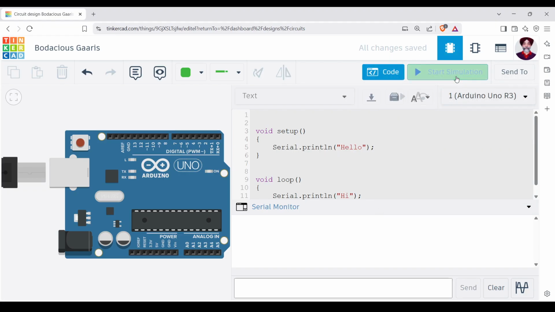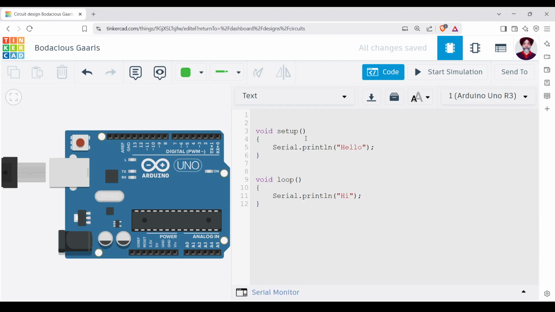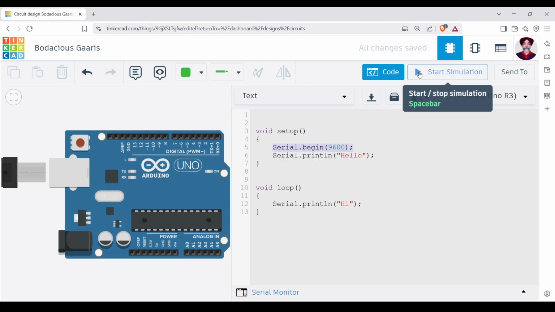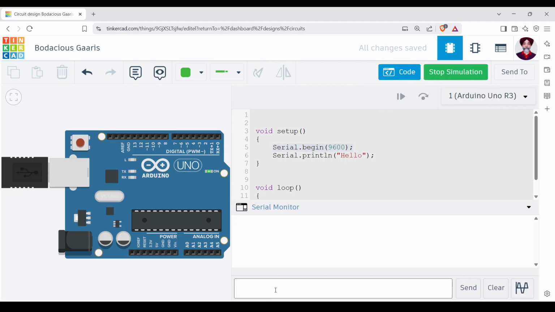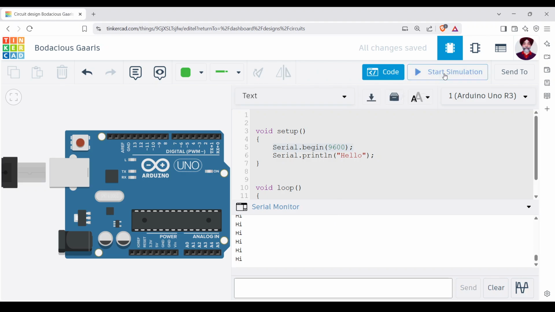Why is it not doing anything? There is a reason for it. Although you have given the command to print something onto the serial monitor, you did not tell the computer to start the communication. So you need to tell the computer how to start the communication. How do we do that? We write Serial.begin, and in brackets you write 9600. Why 9600? I'll tell you later, but you need to write this statement so that the serial communication can begin. Let me start the communication and go to the serial monitor. You will find that yes, it displays hello, hi.